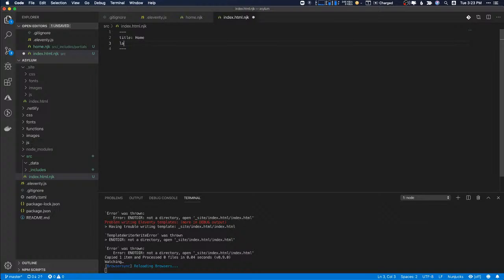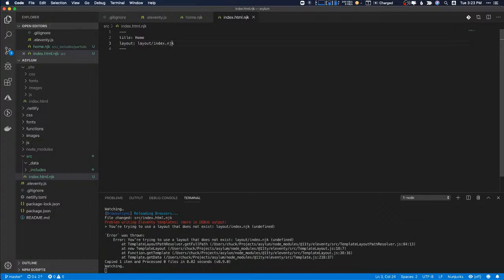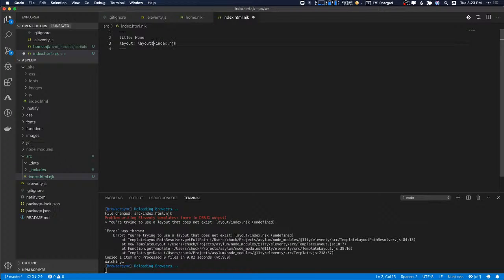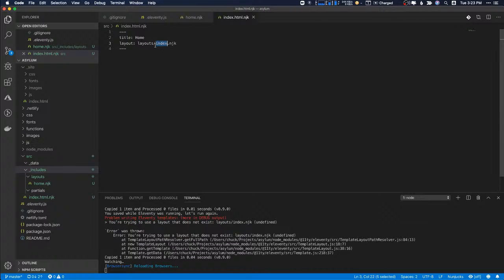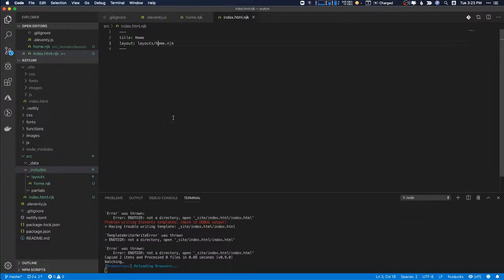And then we're going to tell it the layout is layout index.njk, which is the name of the folder. So it should be referencing this. Oh, that wound up in partials. And we want this to be home. Not a capital H, lowercase h. Okay.